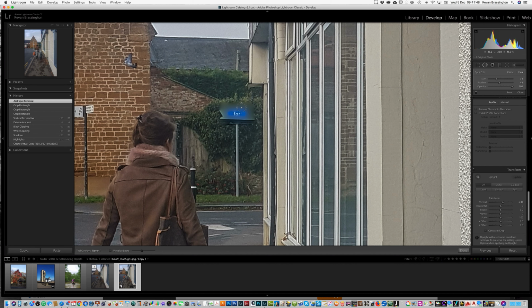I think we did that wrong. Let's go back. Open the history panel on the right hand side, and we start again because, as you've probably spotted, I didn't do the center of the sign. There we go. Now we wait for it to operate, and we've got something there.